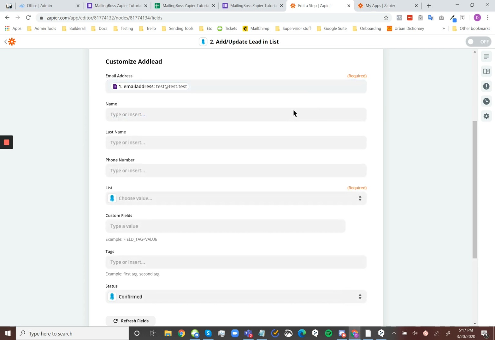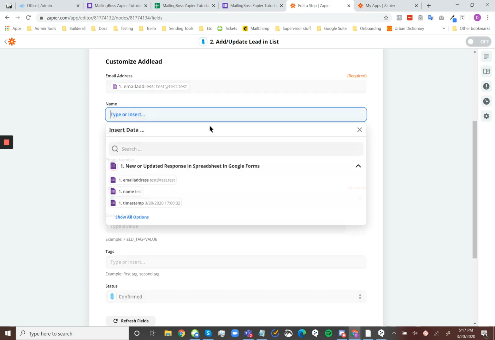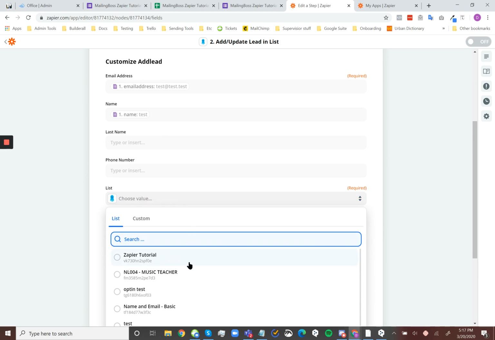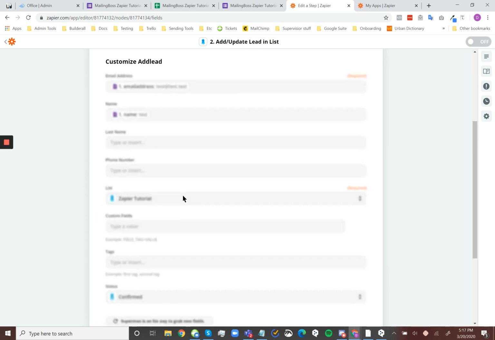So that's just something to keep in mind there. Name, I already have mine here, test, on the name field. Last name, I am not making use of this. It is optional. You don't have to use it. Same thing with the phone number option. List, I'm going to select the list that I created for this tutorial, which is Zapier tutorial.